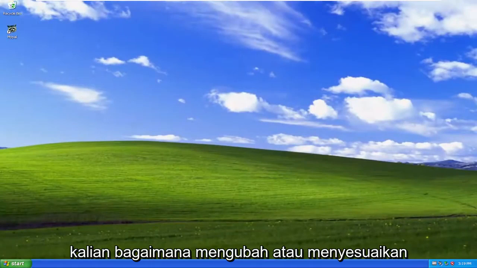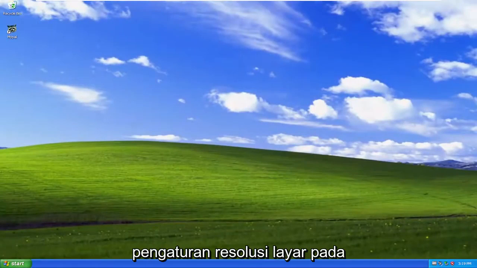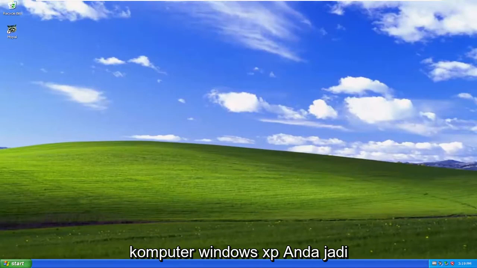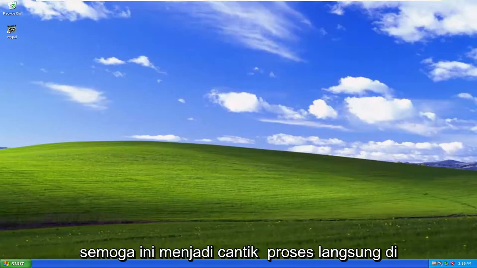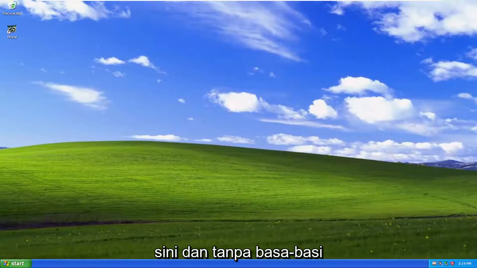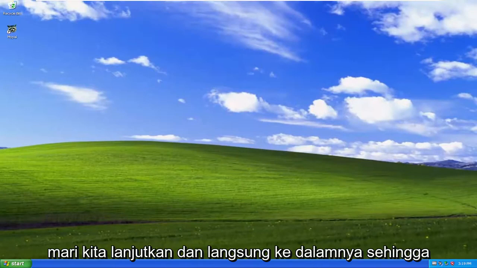In today's tutorial, I'm going to show you guys how to change or adjust your screen resolution settings on your Windows XP computer. So this should hopefully be a pretty straightforward process here. And without further ado, let's go ahead and jump right into it.